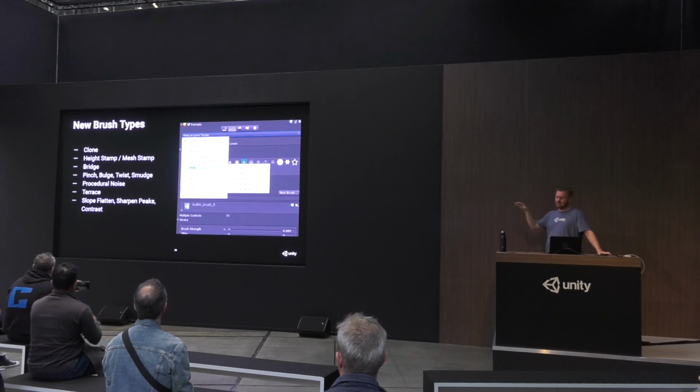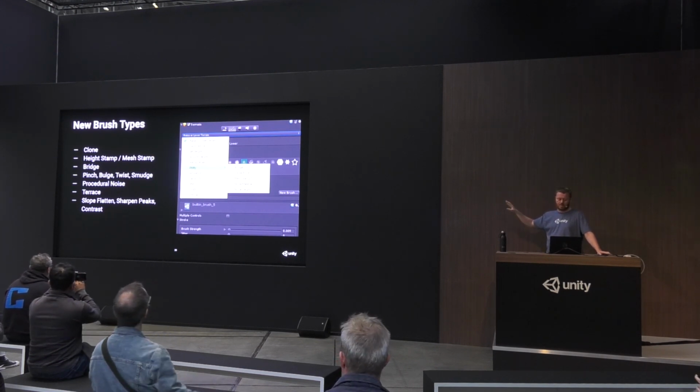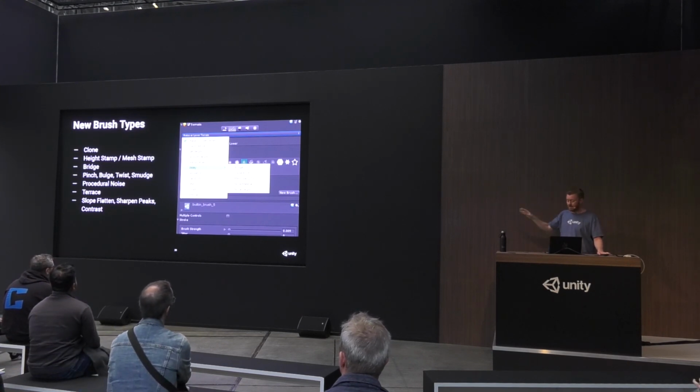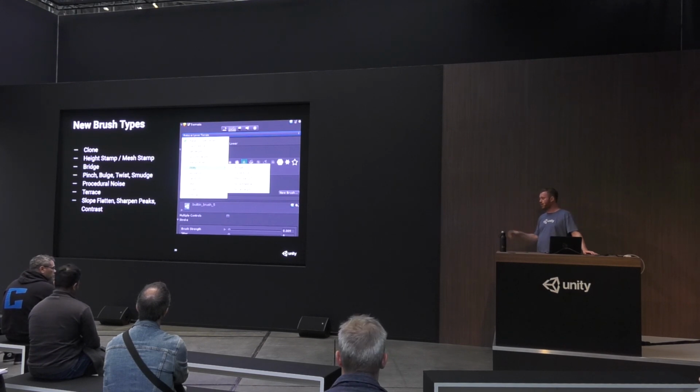So we've also added, these were added in 2018.3 with the original terrain toolbox, but we have a bunch of new brush types, right? In addition to the new brush settings, we have a clone brush, which operates similarly to the Photoshop clone tool, if you've ever used that, for cloning textures from one part of the terrain to the other. We have height stamp and mesh stamp, which allows us to stamp a brush into the terrain.